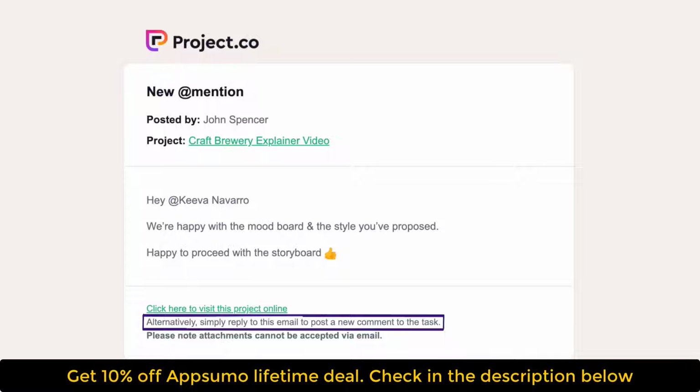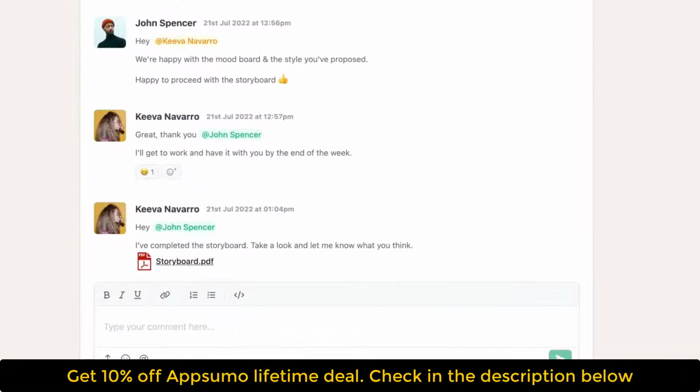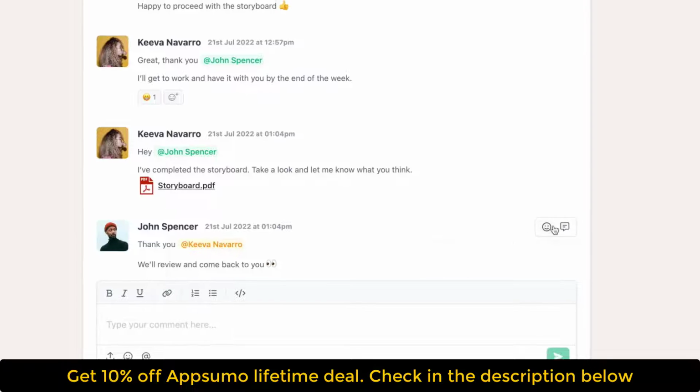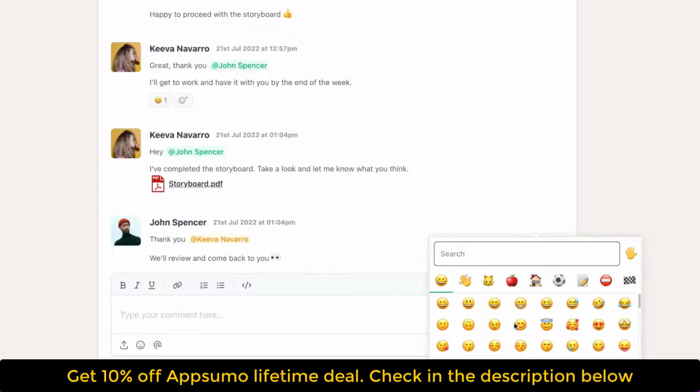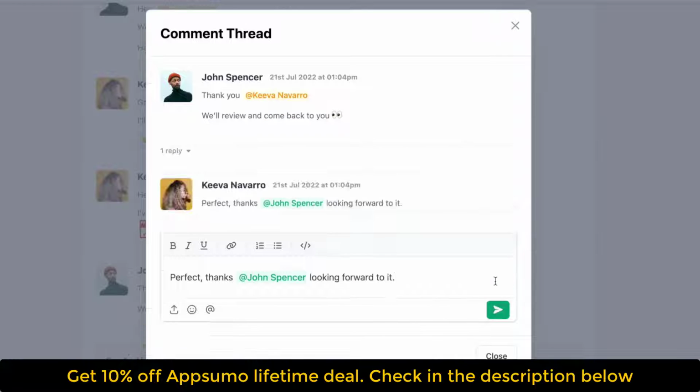This is a great way to keep a full history of all communication, even if people don't log into your Projectco account. When people are online, communication happens in real time, so you can chat and share files with everyone instantly. Reactions let you say how you feel about a comment without having to reply directly. And threads let you reply to specific comments in their own comment feed.